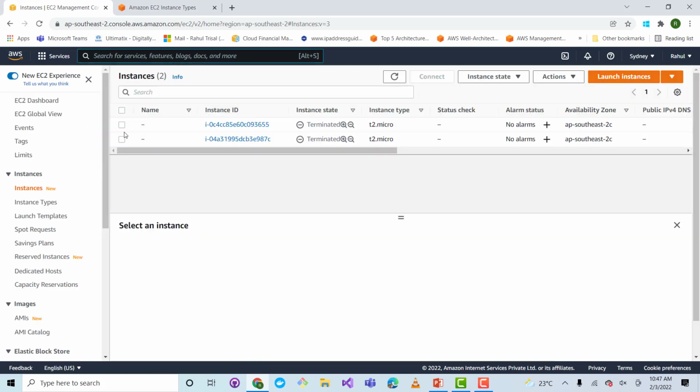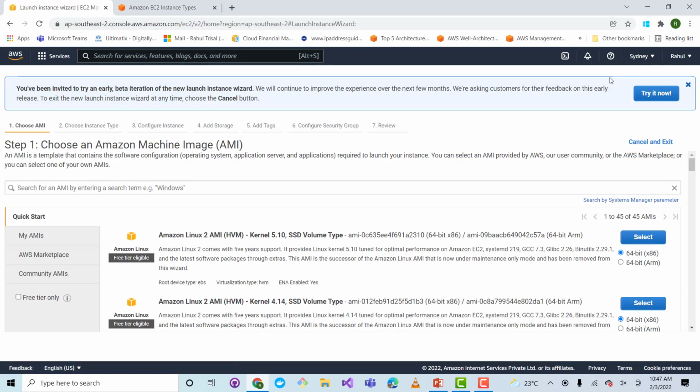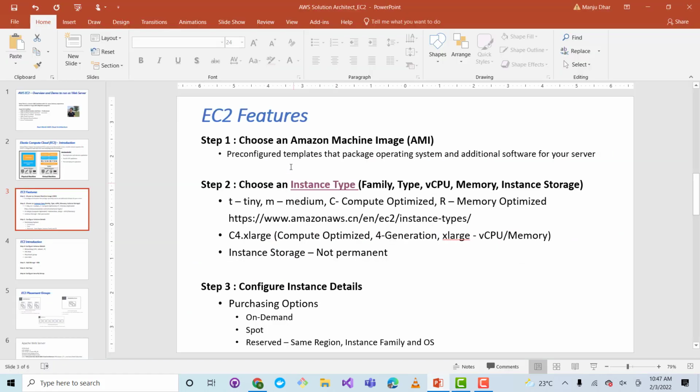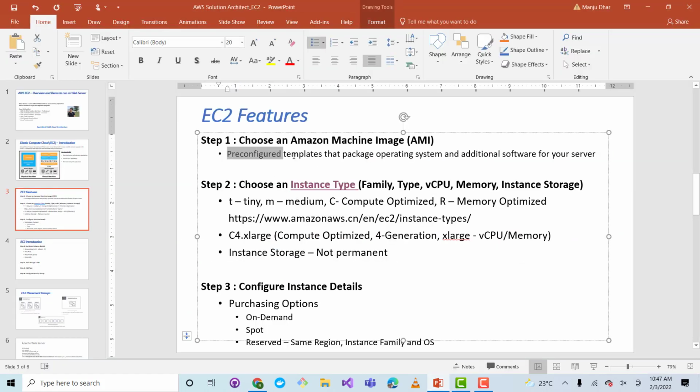Okay. Now if you want to run a new EC2, you just click on launch instance. So you'll be on the launch page. The first thing you do is choose an Amazon Machine Image. Okay. So what does an Amazon Machine Image mean? It's basically a pre-configured template that packages the OS and additional software for your server.